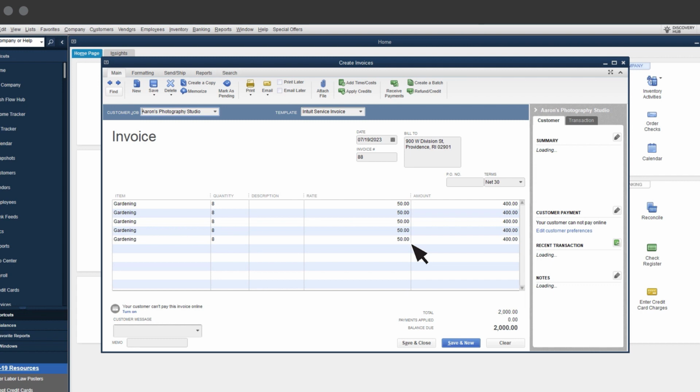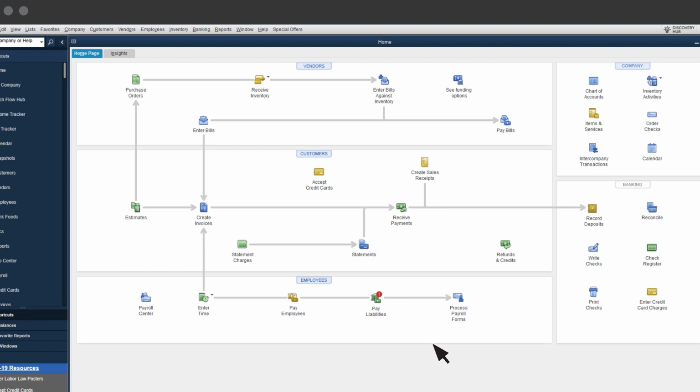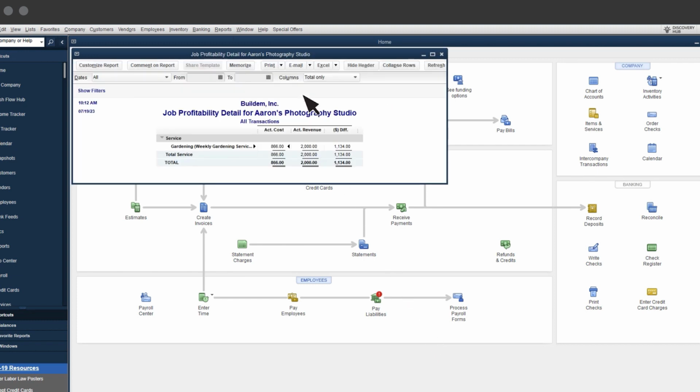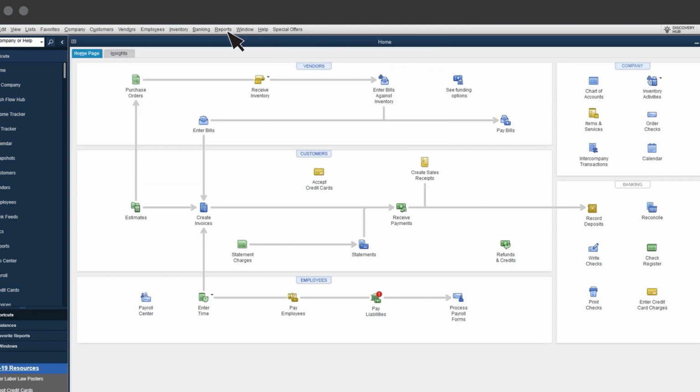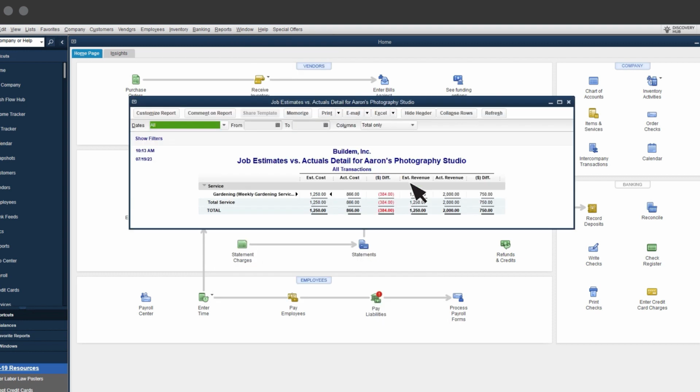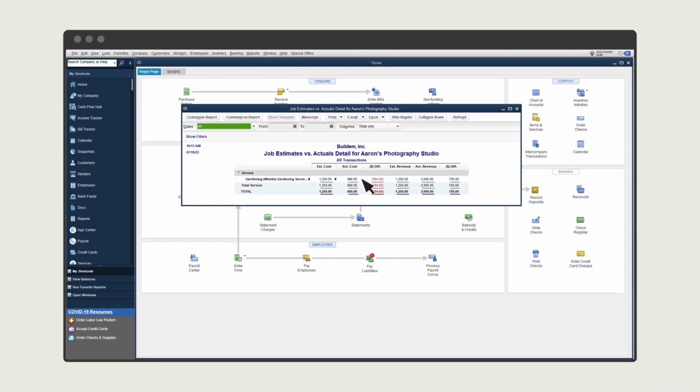Make any adjustments, and when the invoice looks right, select Save and Close. Now refresh your report, and you'll see the income for the job and your updated profit. If you entered your costs on an estimate to your client, you'll also see updated information on your estimate versus actuals report. From here, you'll see the estimated cost of the work compared to the actual cost.